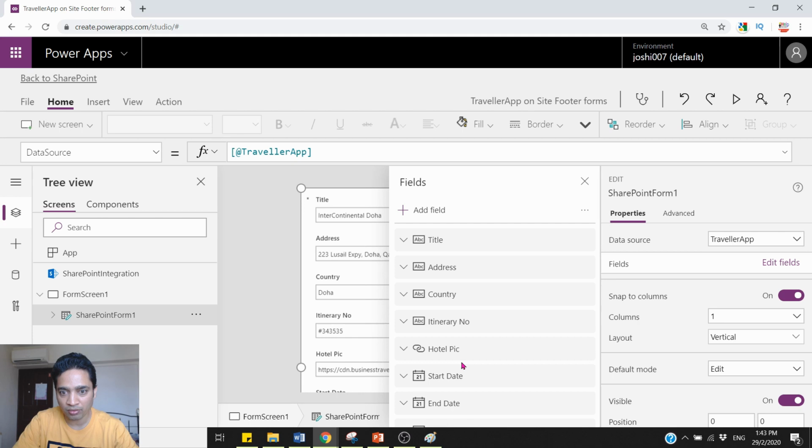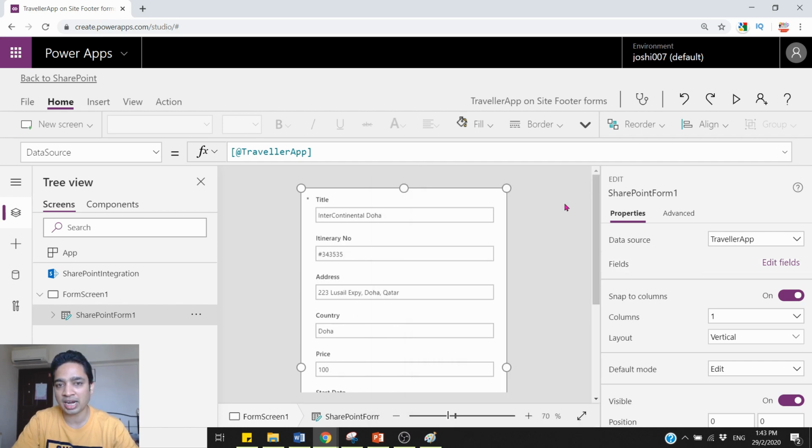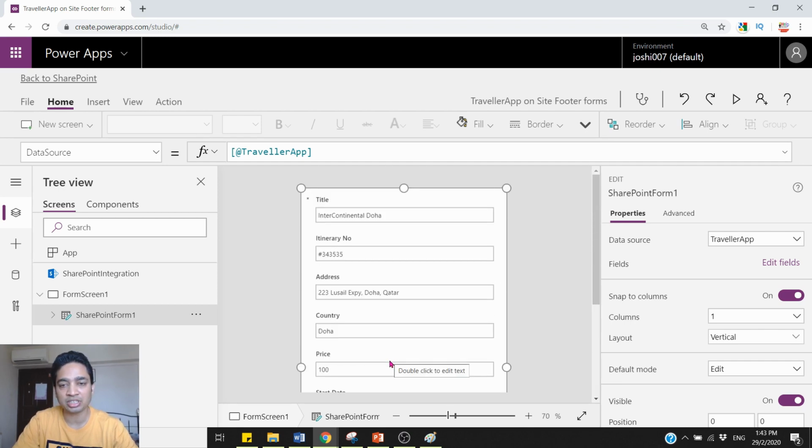For example, I want hotel pick at the very end, so I can just move things around. Once you do that, you can easily see that the fields have changed, the order of them has changed. So that's how easy it is.